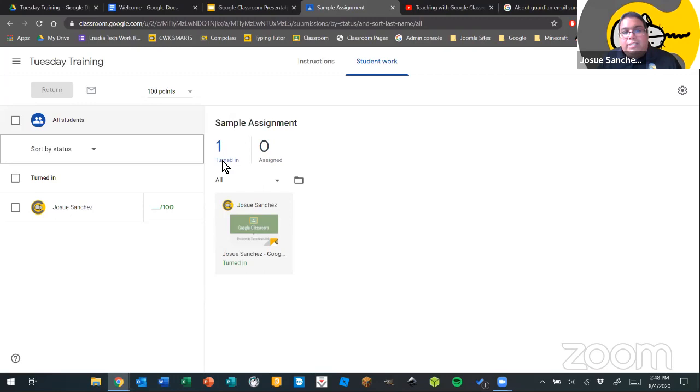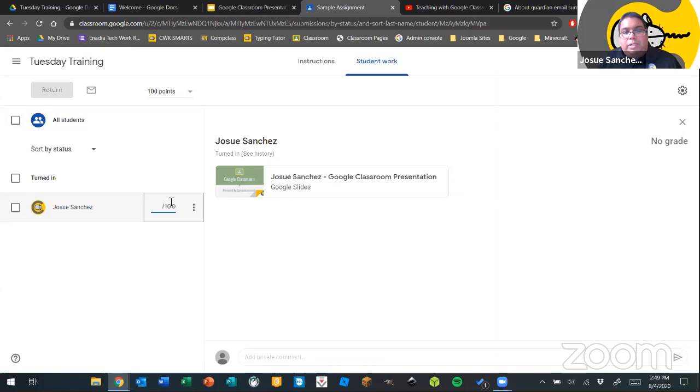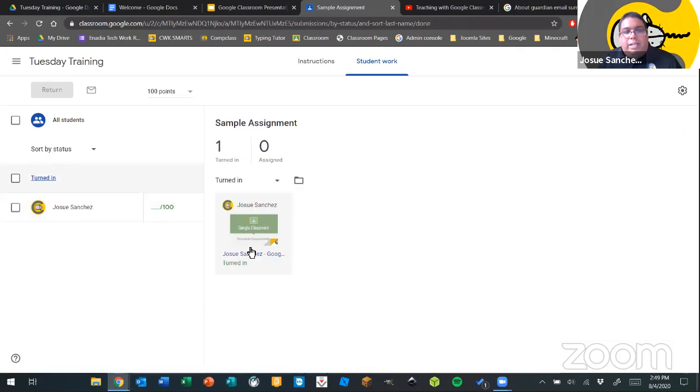So notice how this has changed from assigned to turned in. This status has changed as well. And now I'll get the option to provide a score. I can click here and type in a score, but let me go into the document and see the work. So let me actually go back out here. I'm going to click on the assignment.